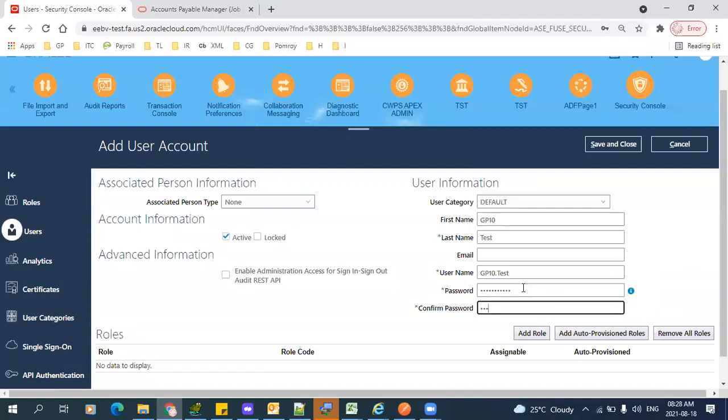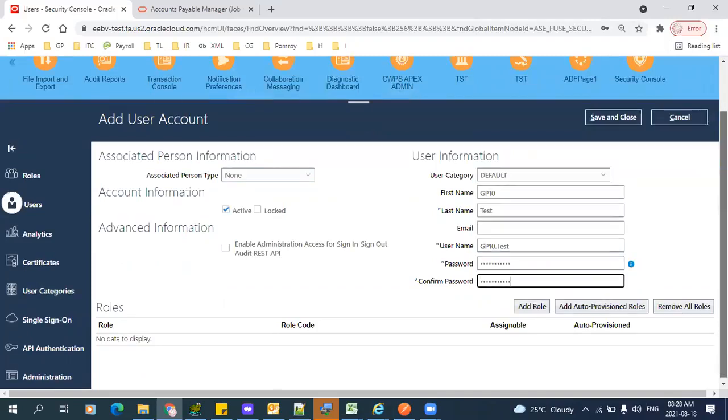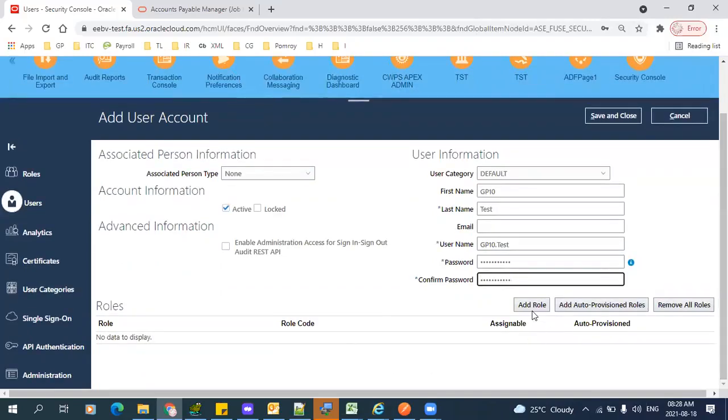And you can confirm the password. So this is my user. If you want to add any role, just click on add role and try to add the roles here. As of now, we have created one user. Just copy the username, and this is my password.